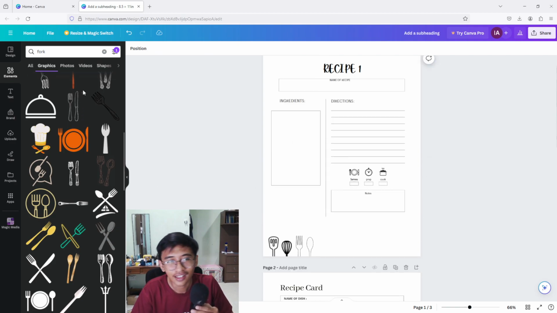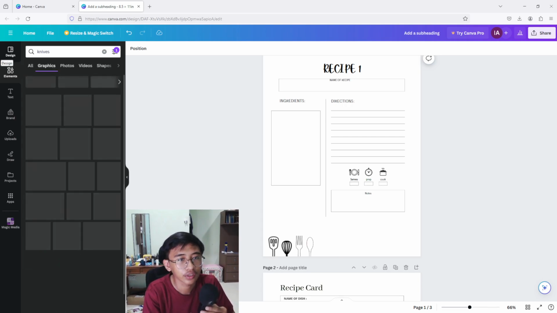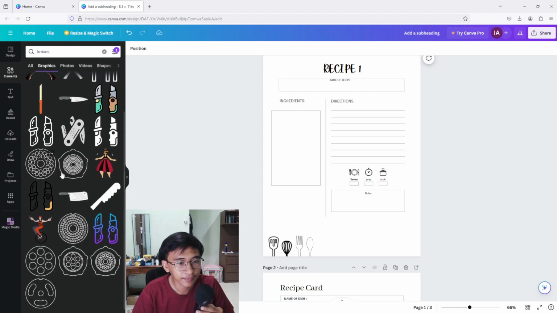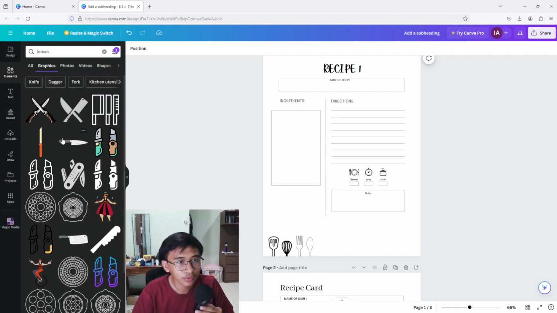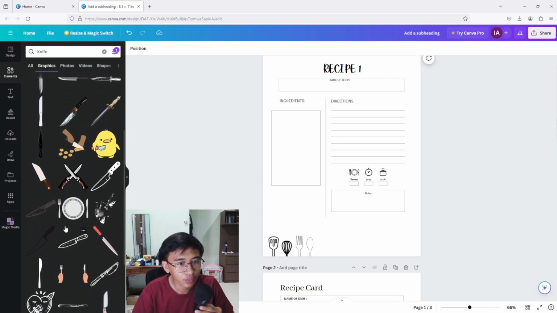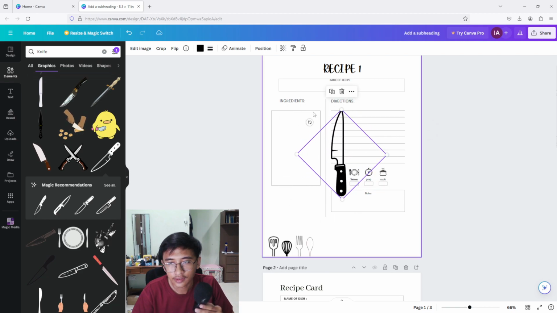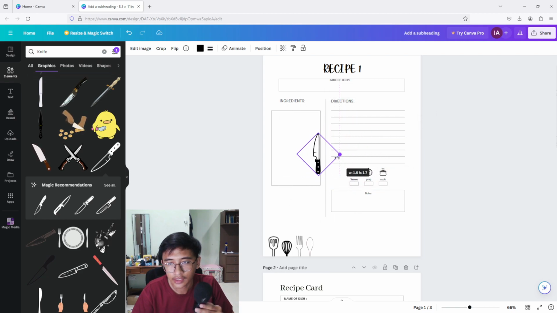Okay, and maybe we are going to put knives. Let's see what we get. Scroll, knife. Which one is suitable? I think this is good, so we're going to rotate it, make it a little bit smaller.